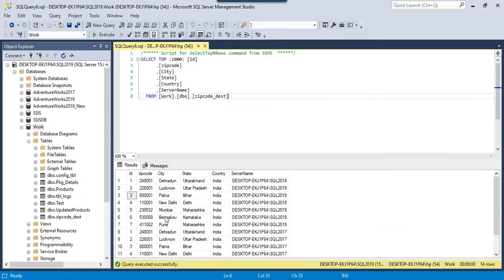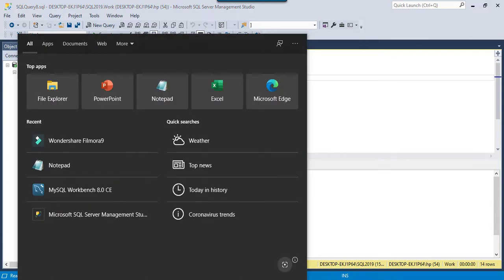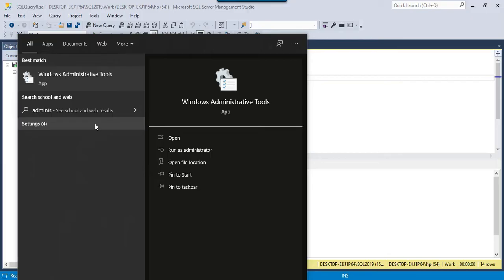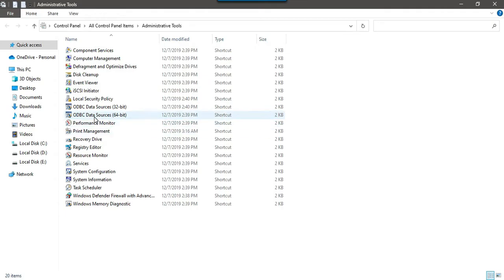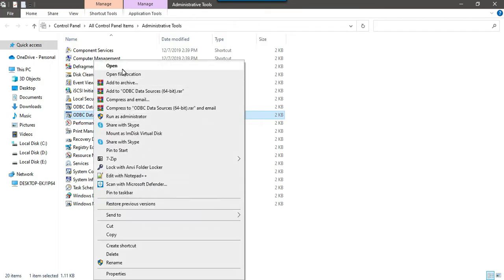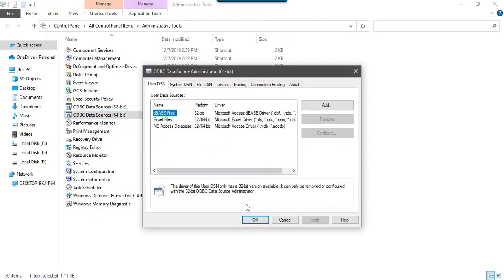First of all, we need to create a DSN to connect to the SQL Server from MySQL. So we can search for administrative tools and the Windows Administrative Tools will open up. We can click on that one. Now you need to right click on the ODBC Data Sources 64-bit. My machine has a 64-bit operating system, so that's why I am selecting ODBC Data Sources 64-bit, and click on run as administrator.